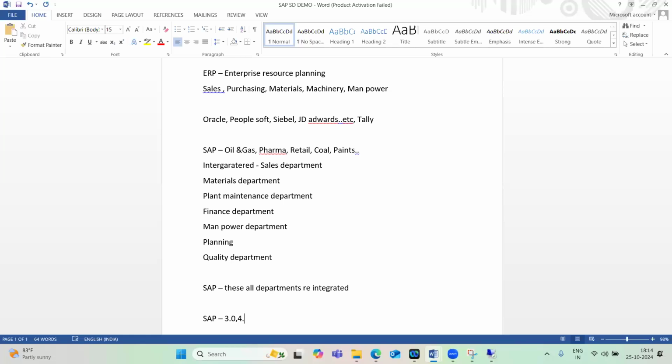The second one is 4.6 and 4.6C, then 4.7. These are just versions. Versions changed, and then 5 and 6. Currently, ECC 6 is still available in the market until 2027. It will be available, ECC.